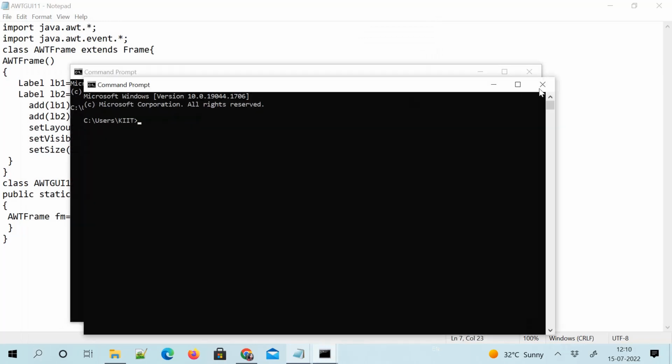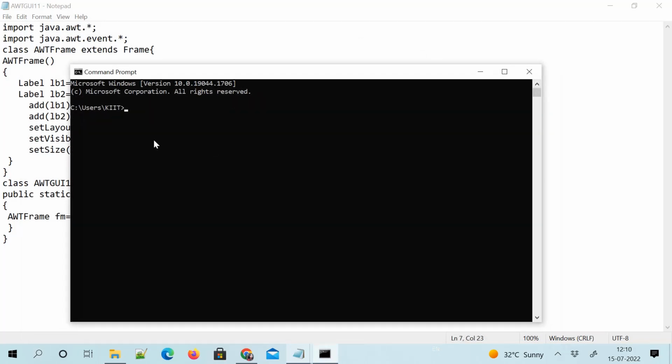Inside the cmd you have to compile it. Inside the add folder, here we compile this code. Once it compiles successfully, we run this code, and here you can see the window. It contains two strings, welcome to the Java world. In this way you can create a Windows GUI.